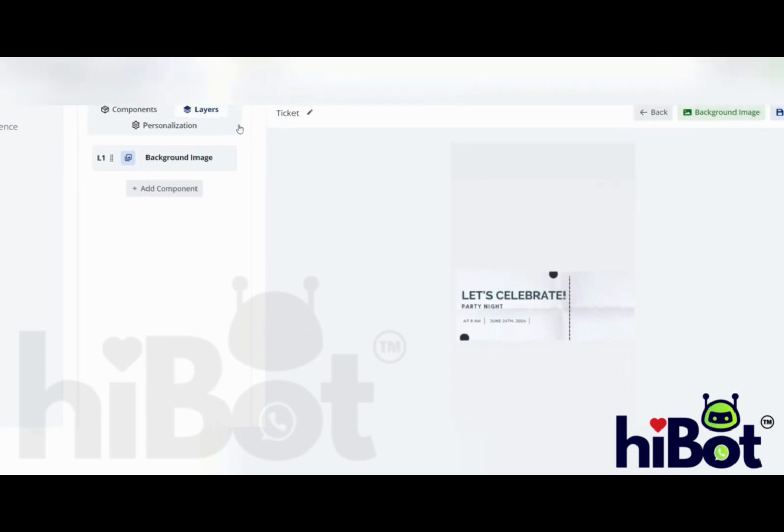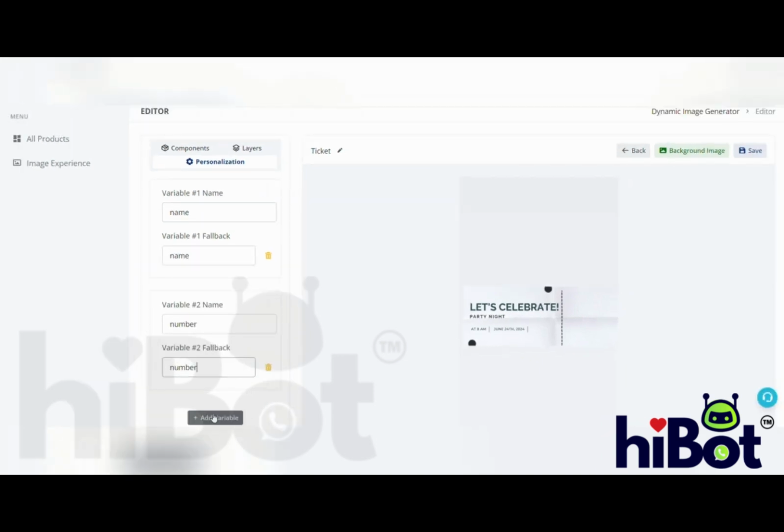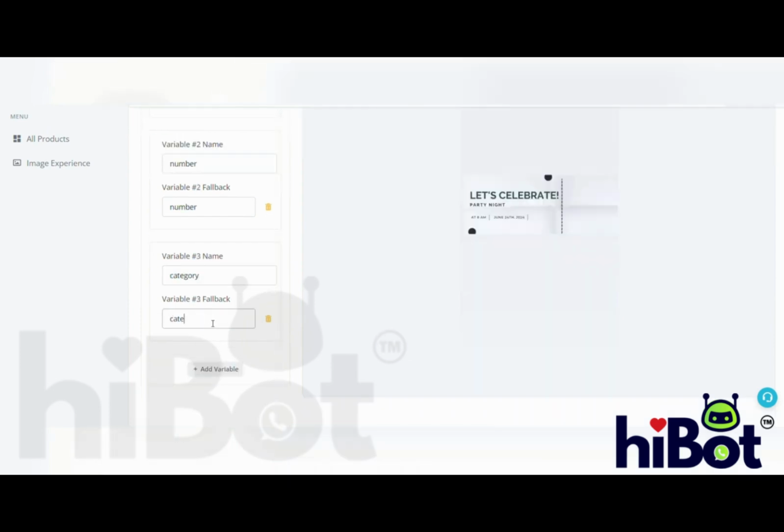Now click on personalization and add variables. So here I am entering variable name as name and fallback. So number, category and ticket ID. I'm adding 4 variables here.